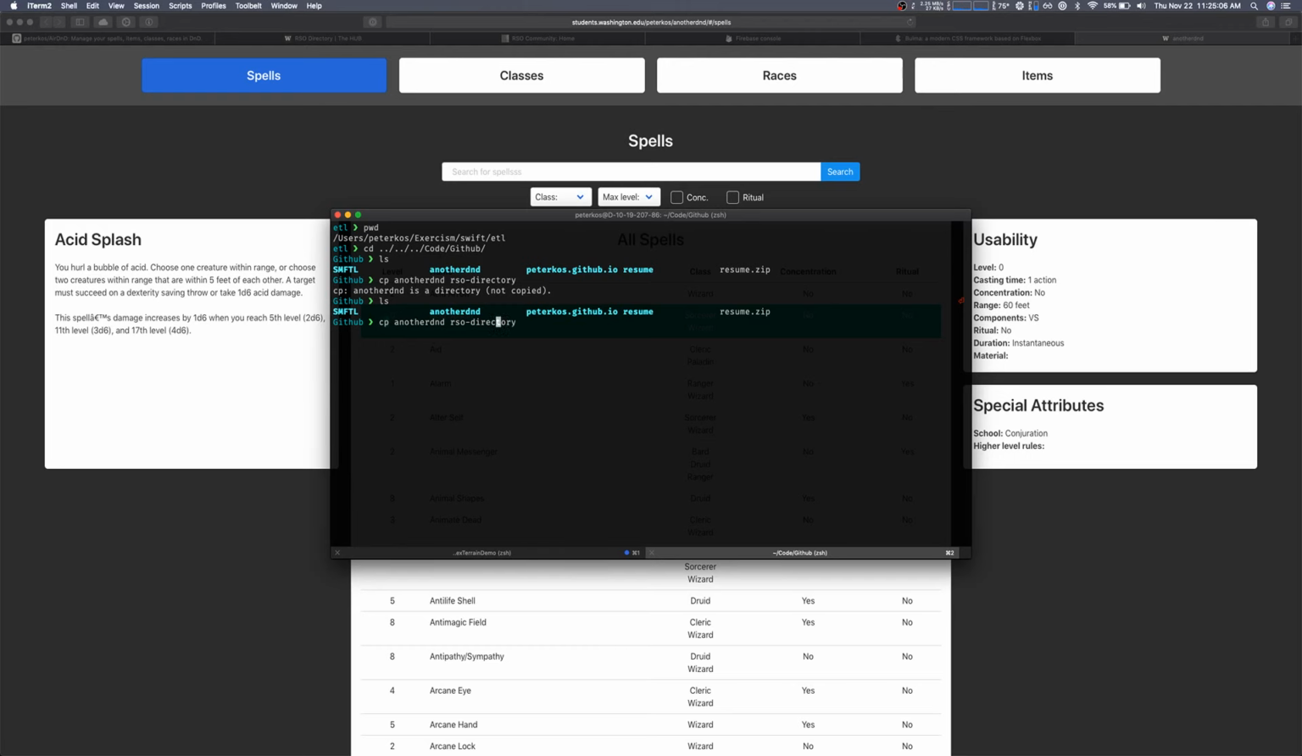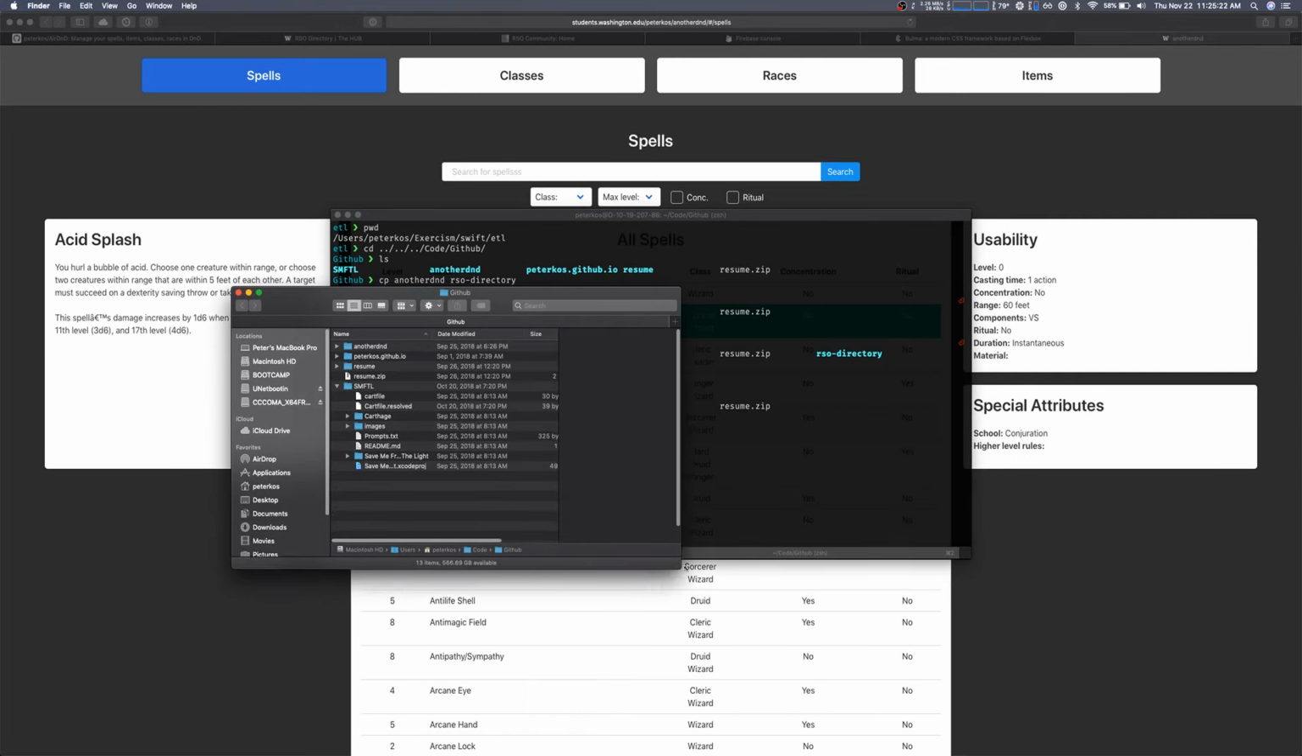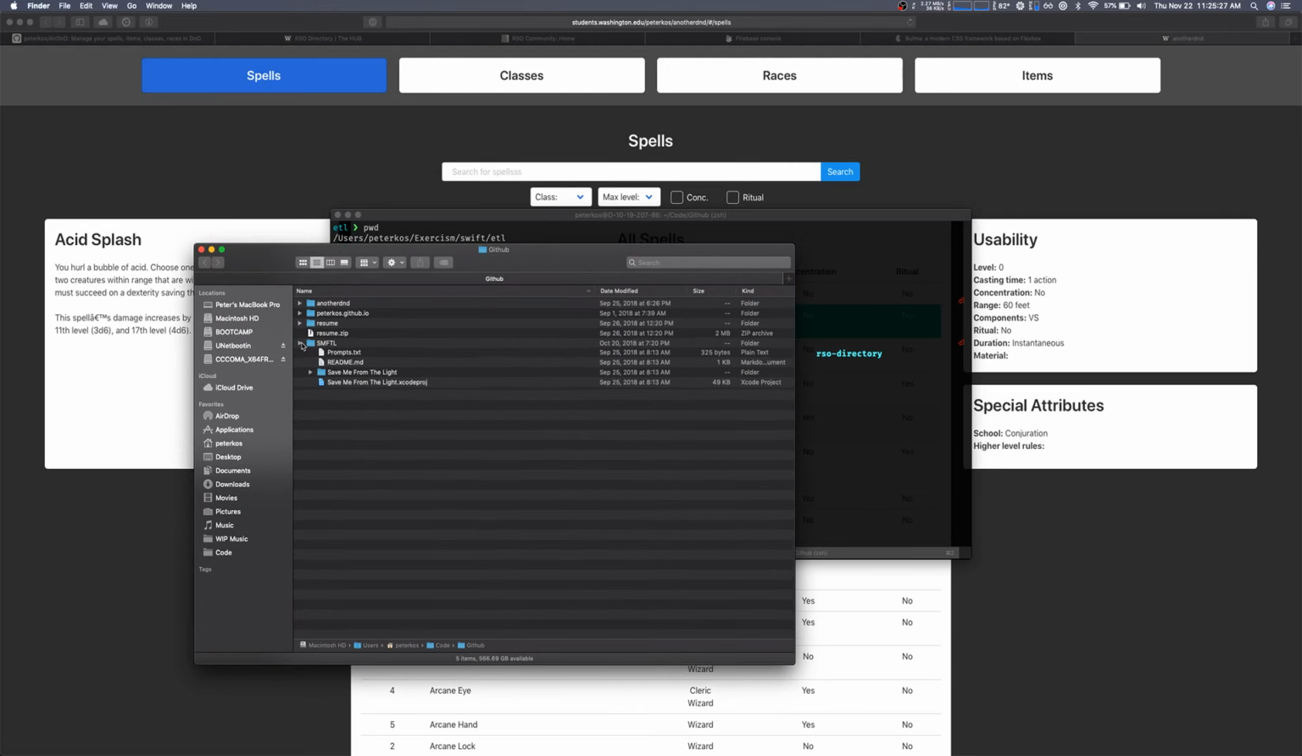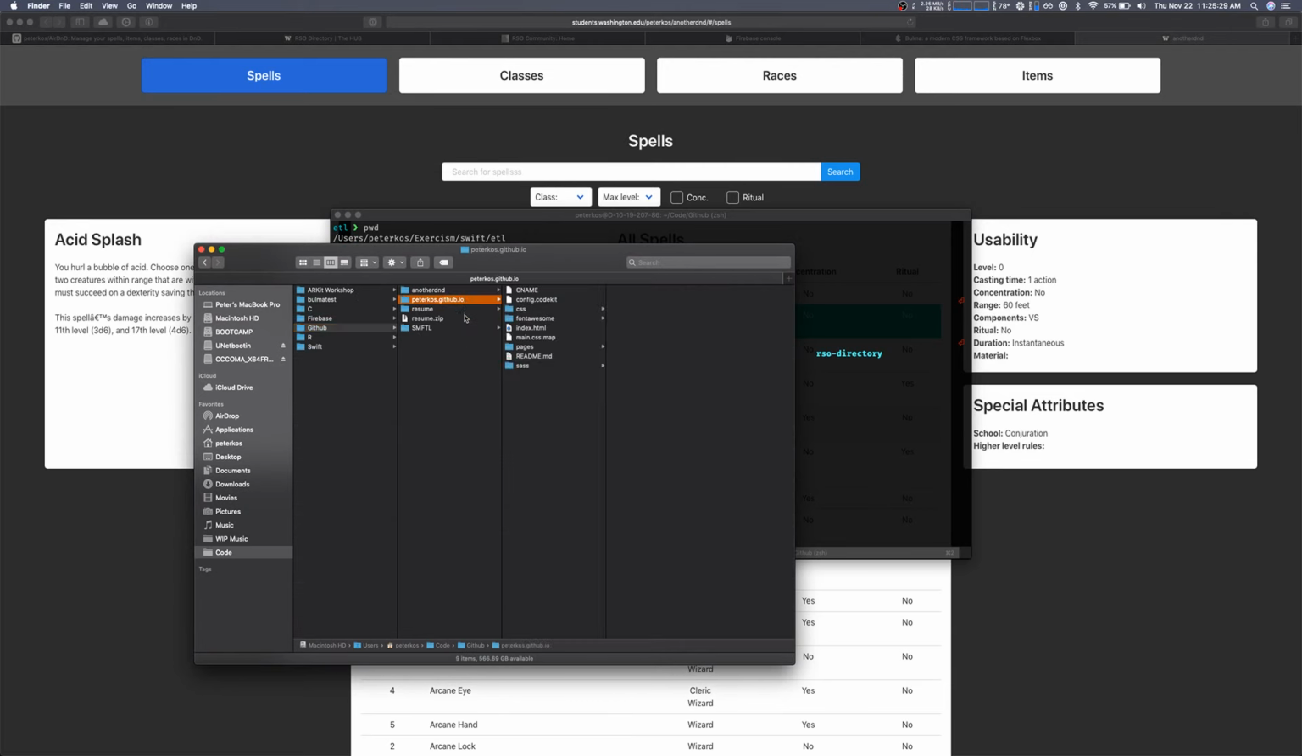Can't I just do cp -r? Yay, that worked. Oh shit, it's gonna copy the node modules. rm -rf RSO. We don't want to copy those, right? So let's do it in Finder because I'm lazy. I can do some things in the command line, not everything. Cool, so we have this one. We'll copy everything except for that. This will be called RSO directory.